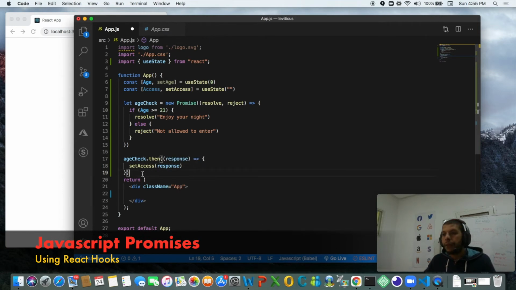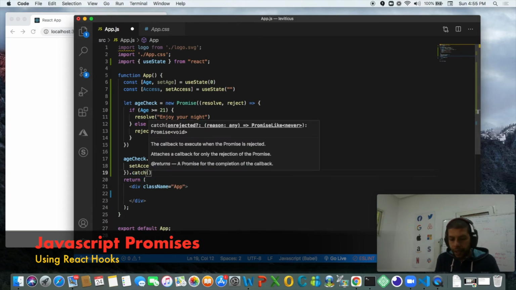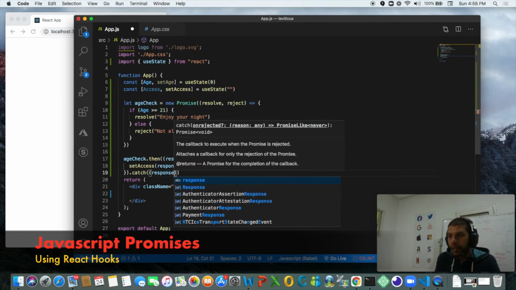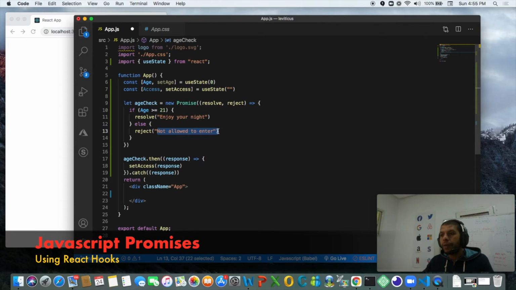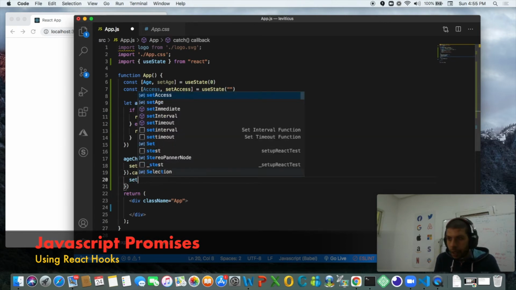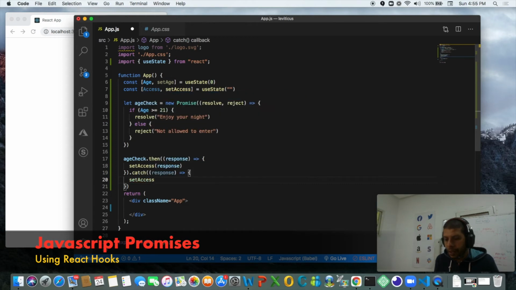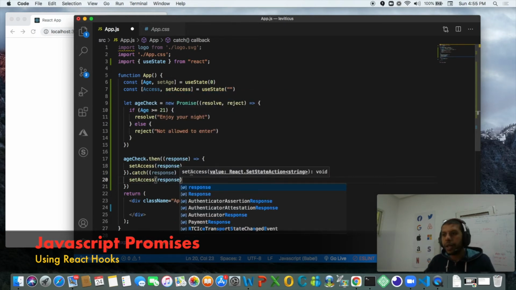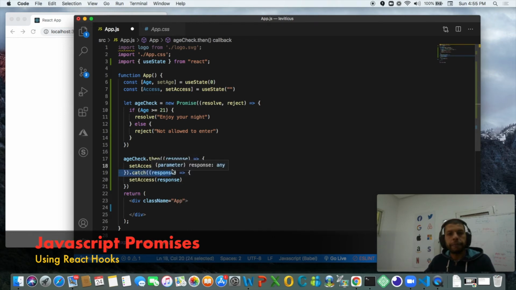And then if it fails, we're going to do a catch statement. And then in this catch statement, we will access the status of our access, which will be not allowed to enter. Okay? So here we will set access to not allowed to enter. Okay?